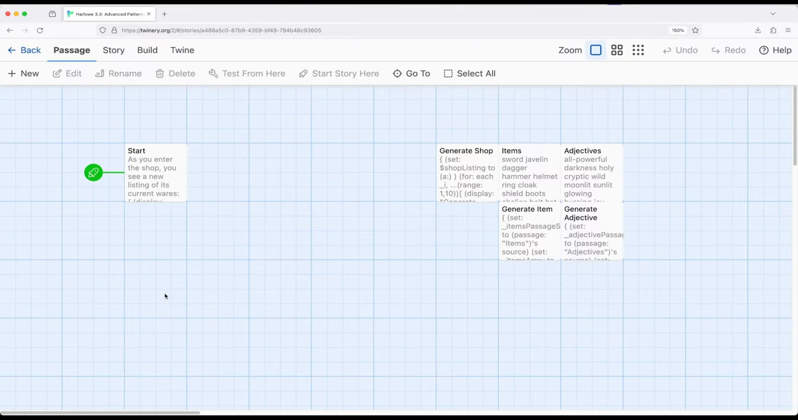Welcome to a tutorial on Twine. In this video, I'm going to show an advanced pattern of working with an example of storing string data within passages. So let's look at what we have in this example.